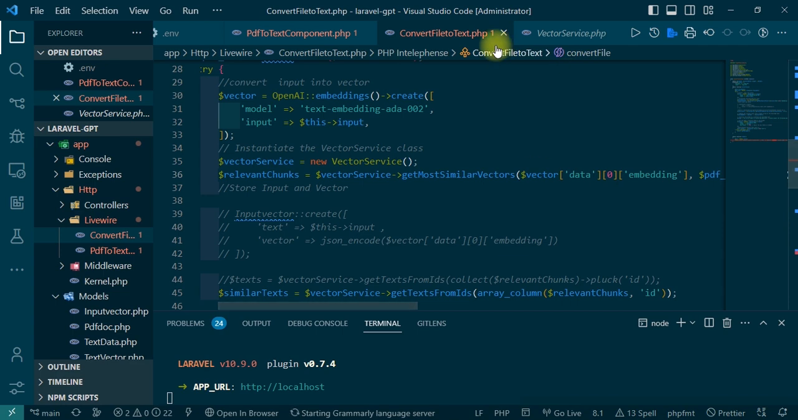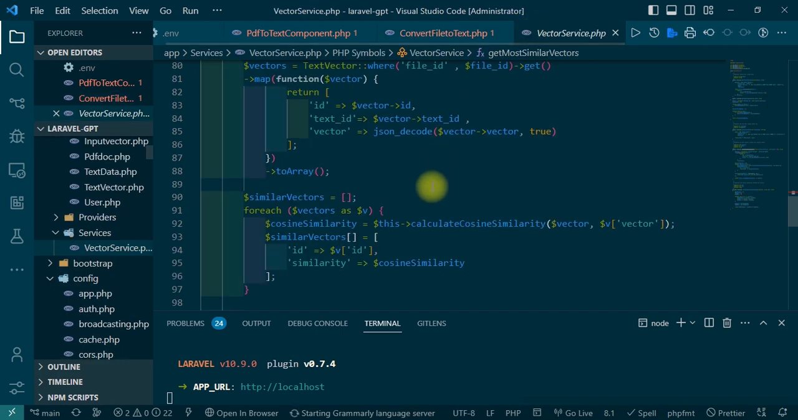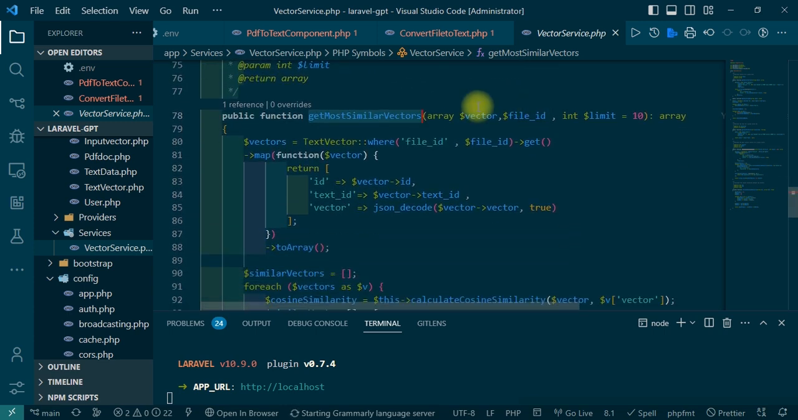All right, so if I go back to this class, it accepts an array of, kind of like, vectors, and then the file ID. We want to get vectors from a certain file that the user selected, and we don't want to search through the entire vector table. We want to search a certain file. So that is a reason why I pass in the file ID here.